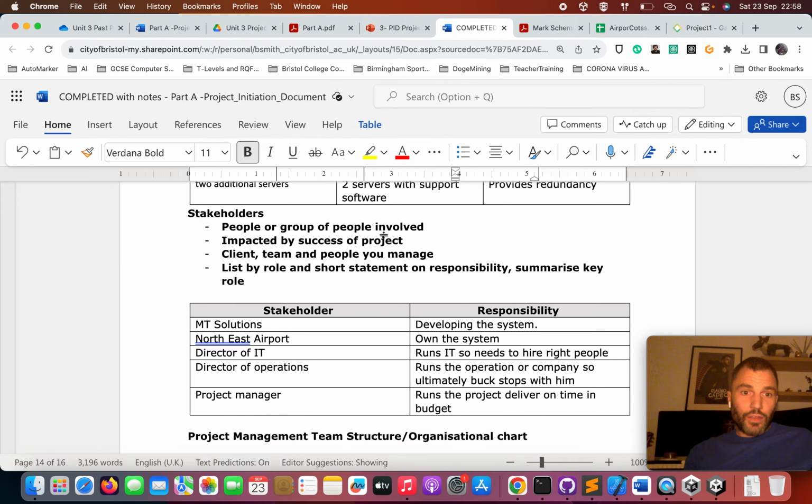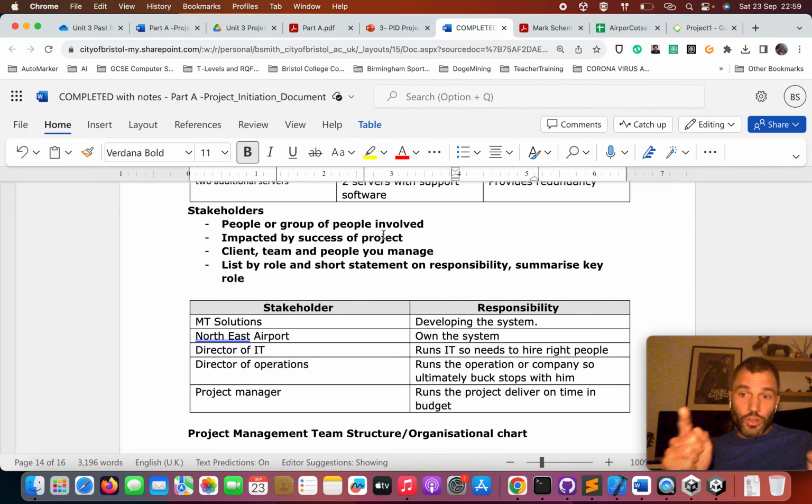Okay, stakeholders. So stakeholders, you are a stakeholder. Everyone involved in the project is a stakeholder. MT Solutions, the company you're working for, are a stakeholder. They're the ones who are going to get sued if this project doesn't work properly. Northeastern Airport, they're the client, so they're definitely a stakeholder.